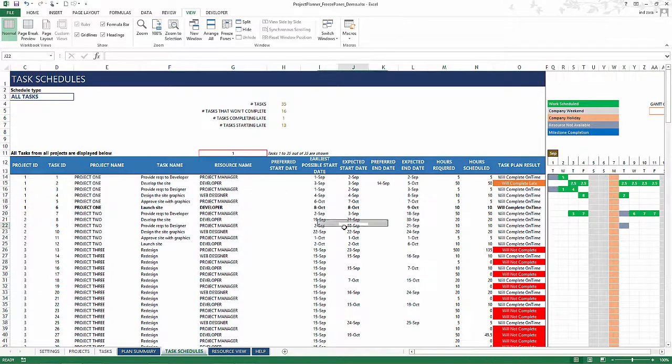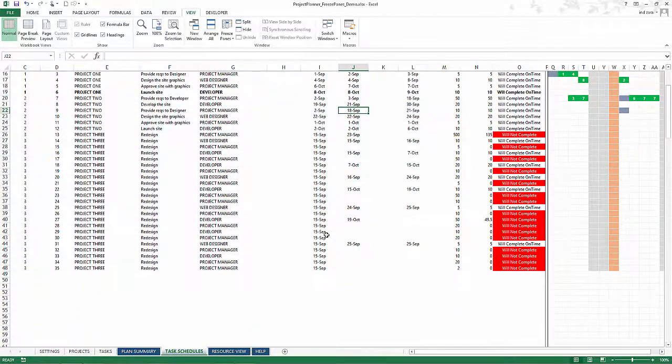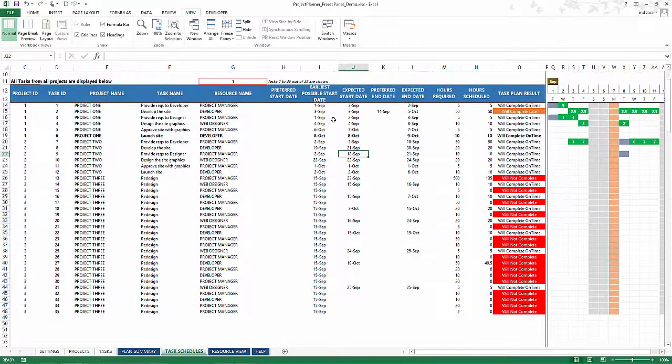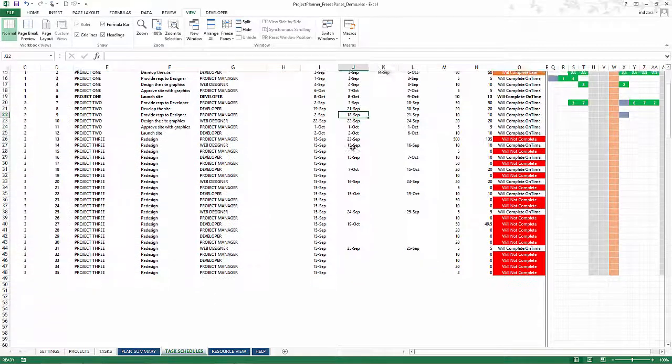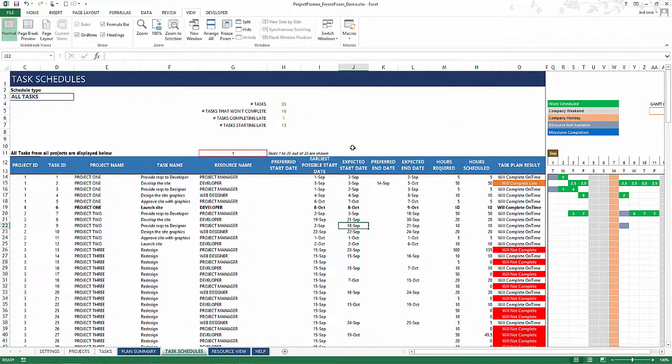And similarly, if I am scrolling down, I can see more and more tasks, but now I lost the column header information. For example, I don't know the difference between these two dates and which one is the start date, which is the end date. And as I scroll up, I can see this is the earliest possible start date. This is the expected start date. But as I'm scrolling down, I lose that information. So this is where Freeze Panes comes in.